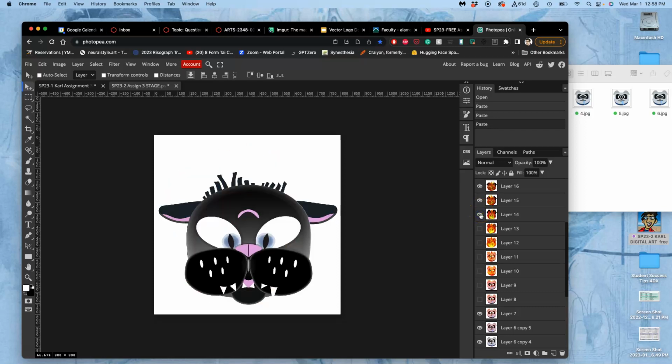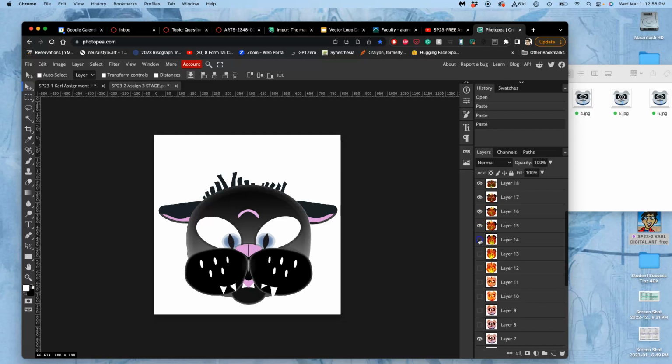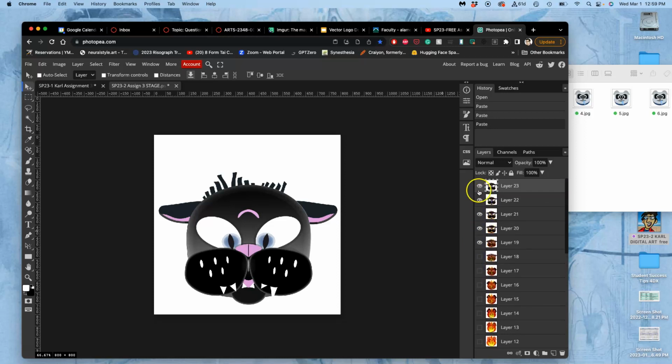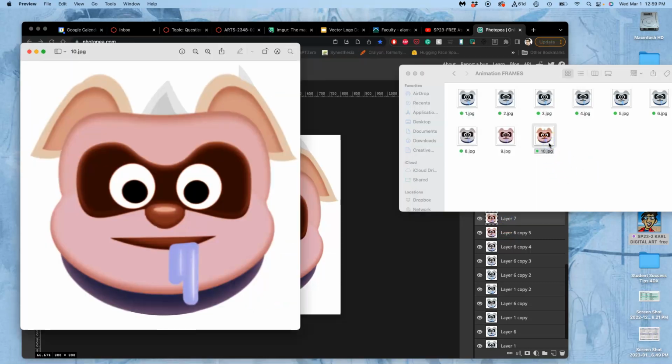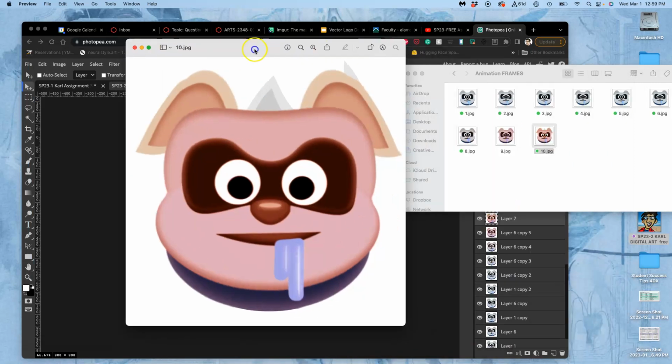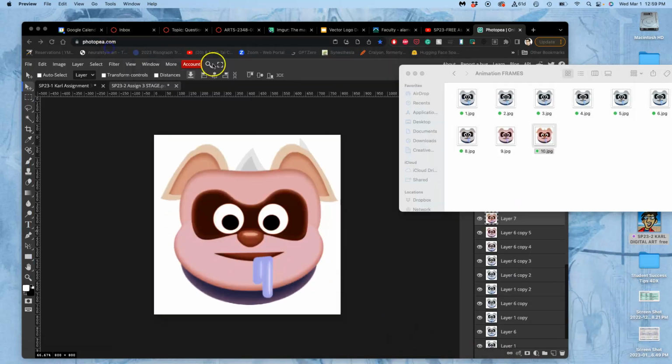and if you hold down Option, you can turn off everything except for the eyeball you're clicking on. But that doesn't really help me here. So I want certain ones turned on, certain ones turned off. I want to make sure that this frame matches this frame. And it looks to. Good. So now I go to the next one.